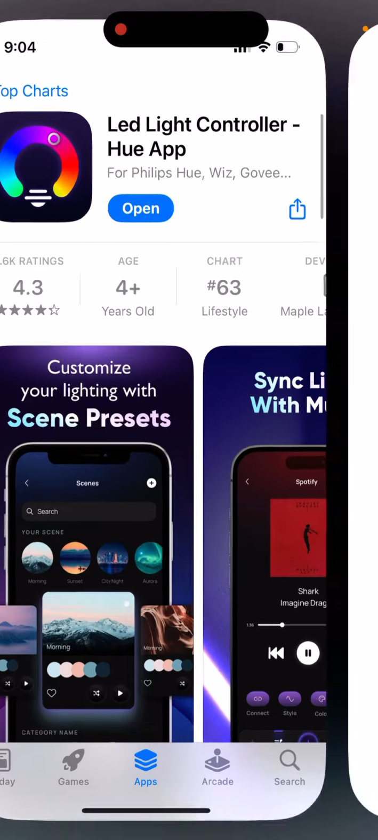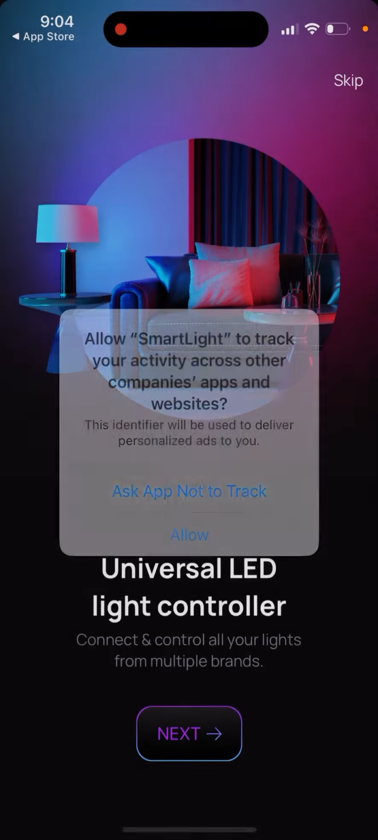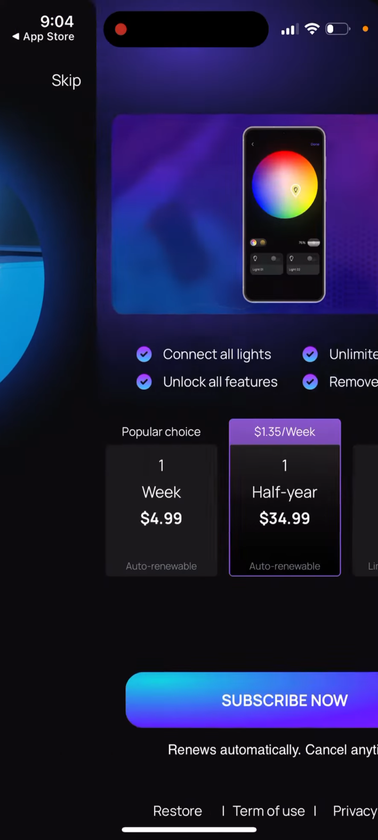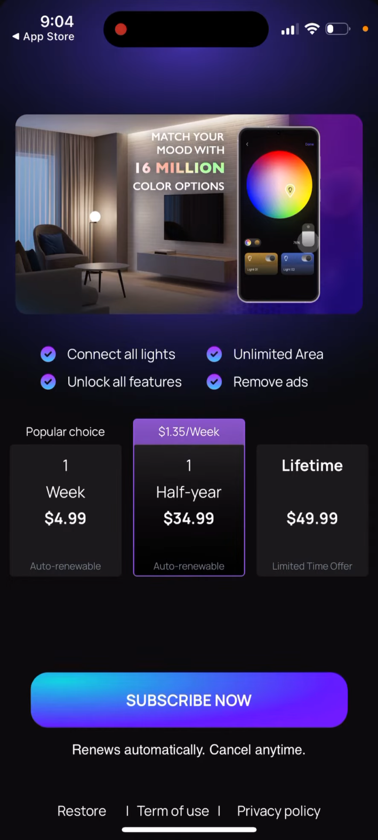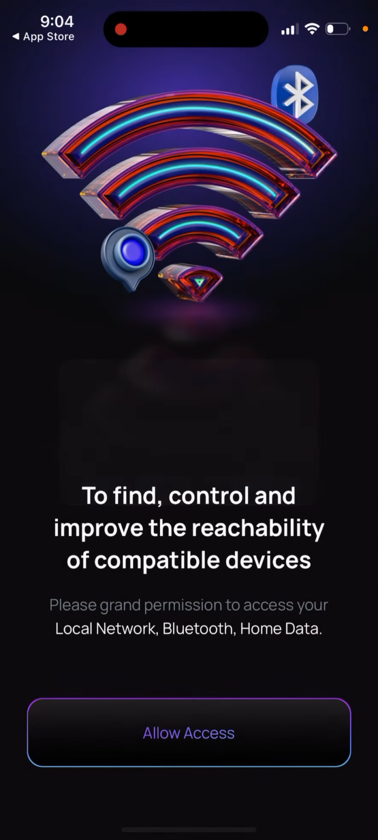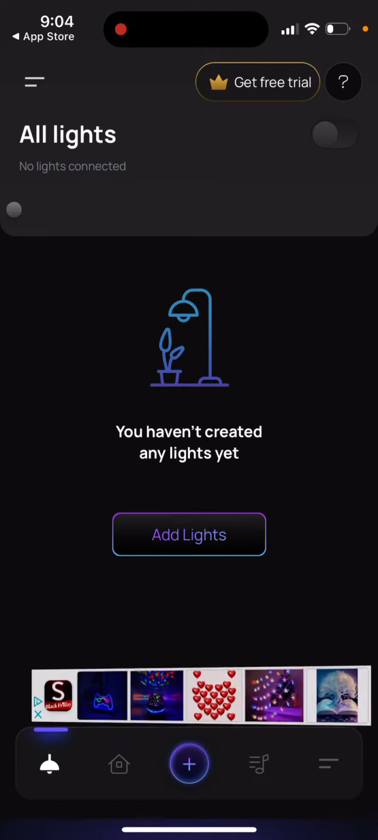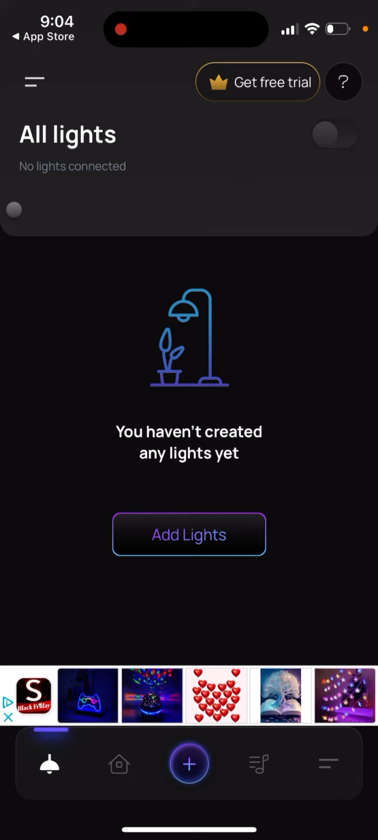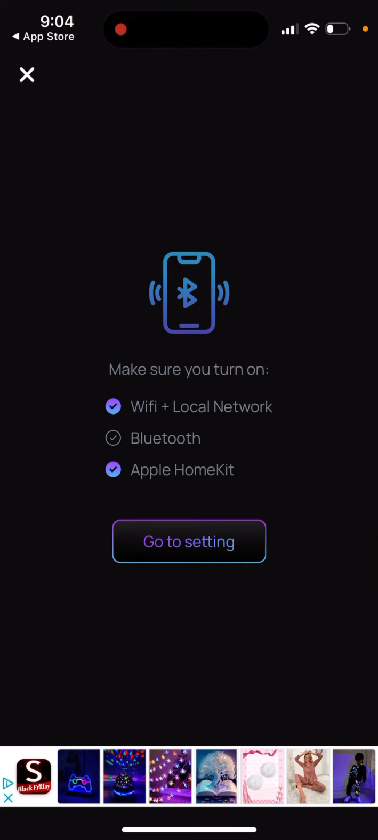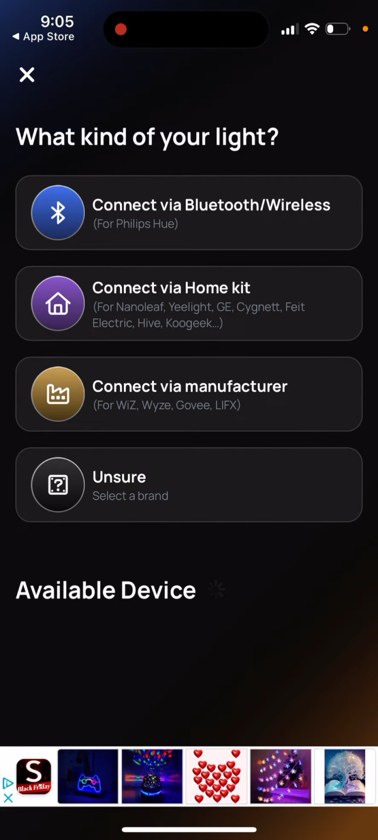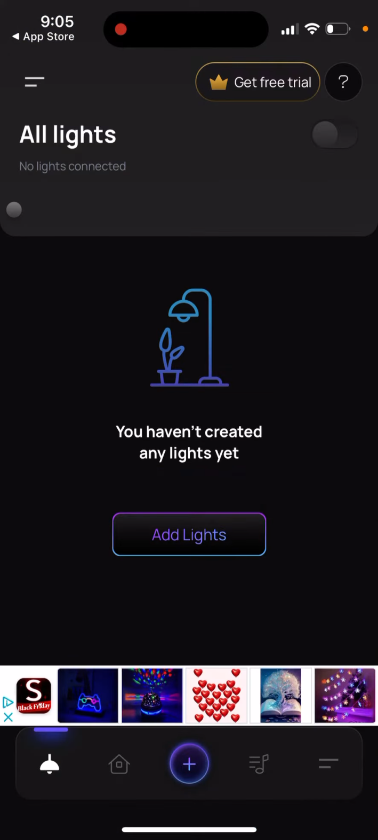So yeah, and then you can just open it up. You can see that, and then you can just easily control your lighting right from the app, which is quite cool. You need to turn on Bluetooth, access your home data, and then you can allow access, and then you just add lights from here. Just tap add lights, connect, make sure to turn on Bluetooth, connect via Bluetooth, connect via HomeKit, and then you can see available devices. And then there are some handy instructions.